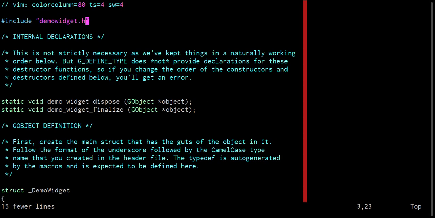We're going to, of course, include our header file. This is demo widget.c, and we already created our demo widget.h. So we're not going to do anything except create the actual guts of the object here. We're not going to create a main function. It's almost like we're making a library. Well, we basically are creating a library, okay?